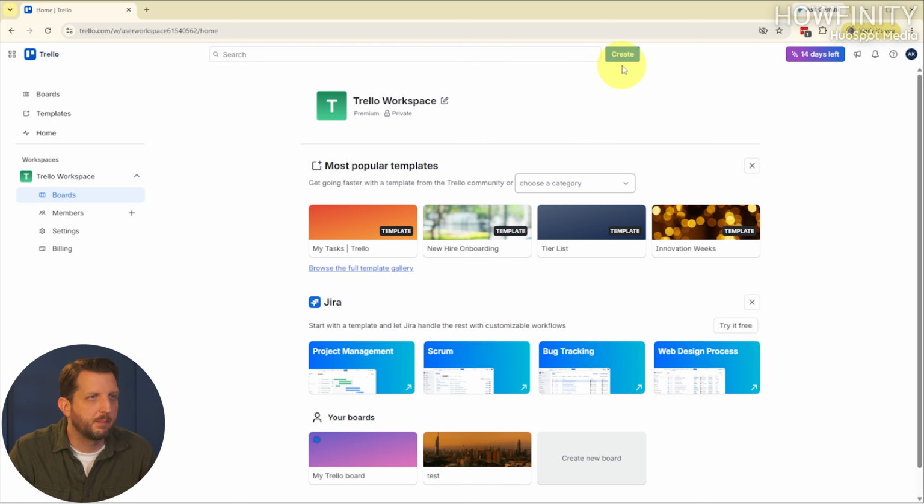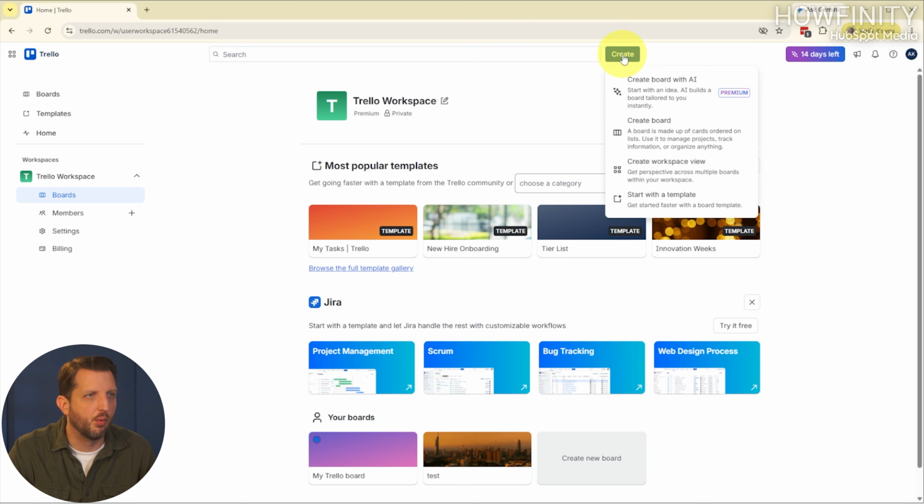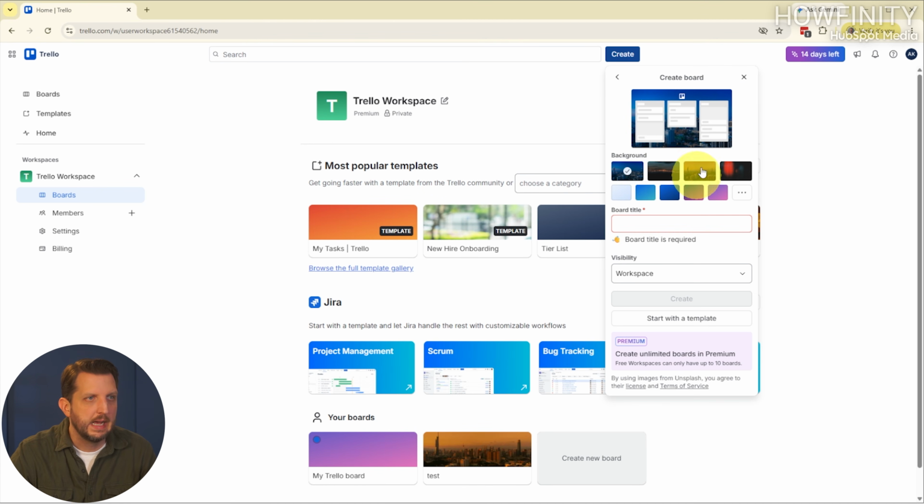All right, so we're going to go up here and create a board. And again, you have the option to create with AI, create a workspace view, or from a template. In our case, we're just going to create a brand new board from scratch so you can see all the ins and outs of it. So we click on that. And then you have a couple of customizable features. You can set a background or just a color. I like this dark blue color there.